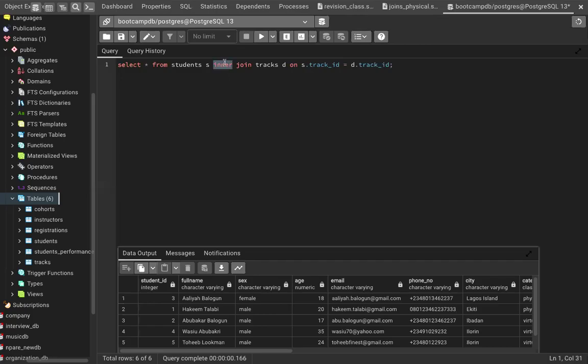Left join, on the other hand, will give you the records from the left table. Take note, the records from the left table, right? From the left table with matching records from the right table. The left table is usually your first table. So in this case, the right table is your second table. So what is your left table in this case? What is your right table?